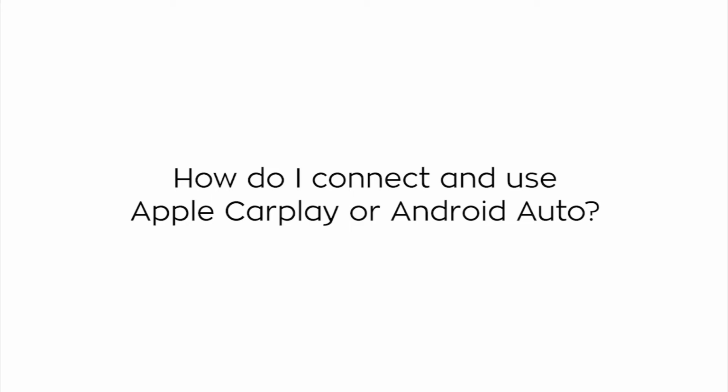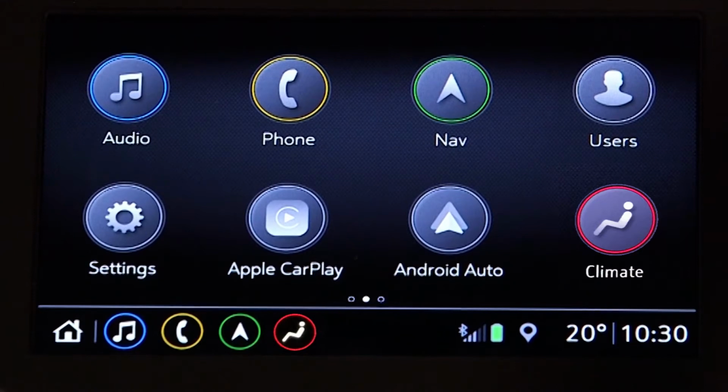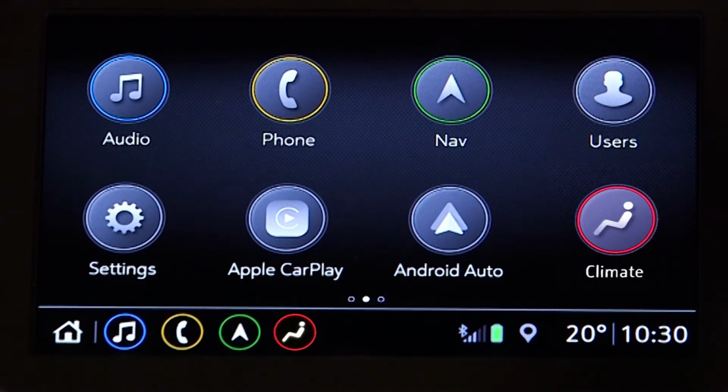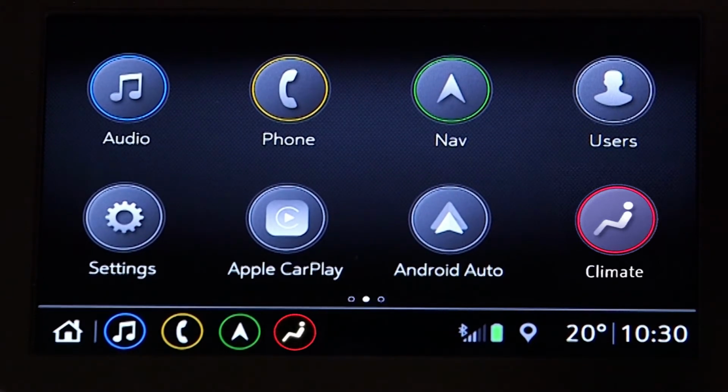How do I connect and use Apple CarPlay or Android Auto? Apple CarPlay and Android Auto each appear on the home screen as an app. Connect your mobile phone to the infotainment system using the USB cable that came with your phone.